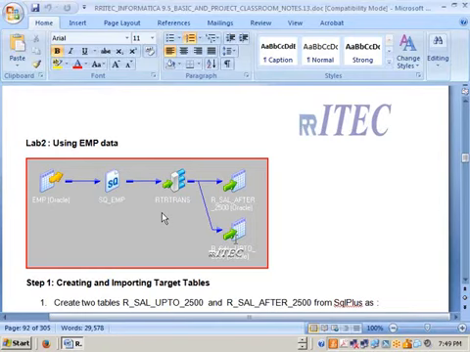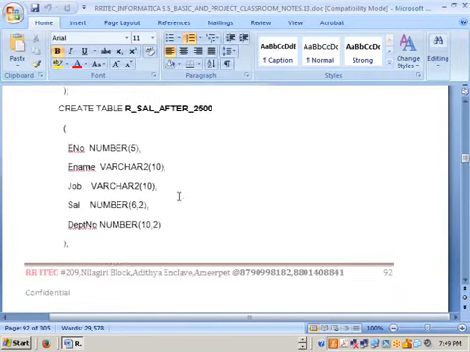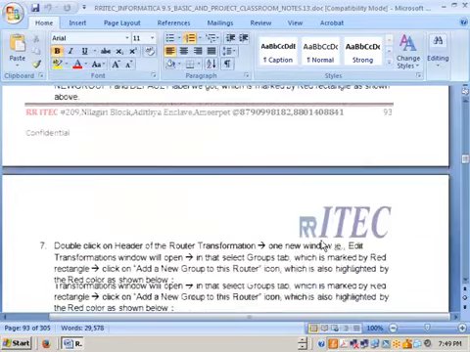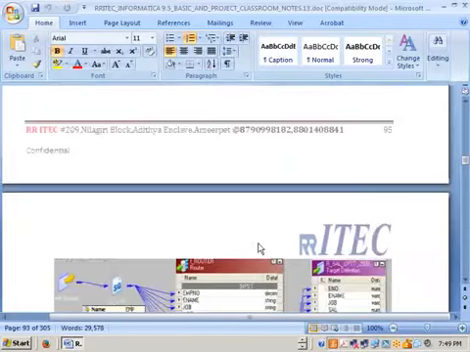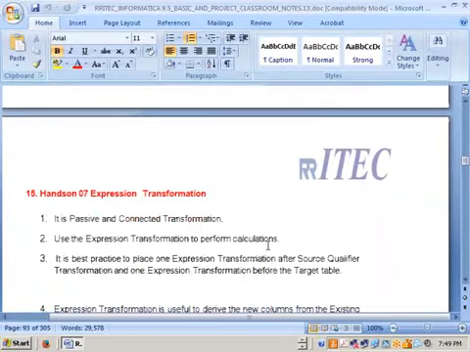Am I clear? Right. Try to do this one very clear. I gave you simple steps. I created two target tables and I imported those two target tables. Then I introduced a router transformation. Then I am creating two groups here. I am creating them by saying one group is greater than, one group is less than, like that, and I am doing it.